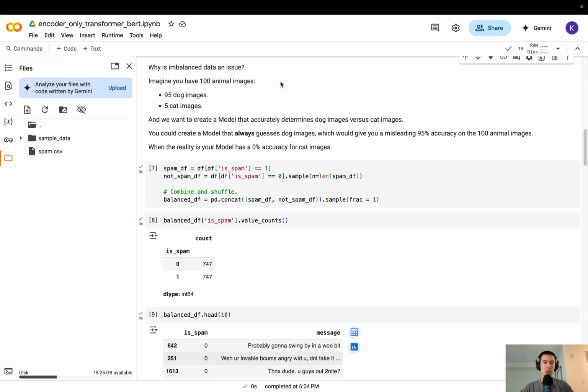Imagine you have 100 animal images, 95 dog images, and 5 cat images, and we want to create a model that accurately determines dog images versus cat images. You could create a model that always guesses dog images, which would give you a misleading or inaccurate 95% accuracy on those 100 animal images, when the reality is your model has a 0% accuracy for cat images.